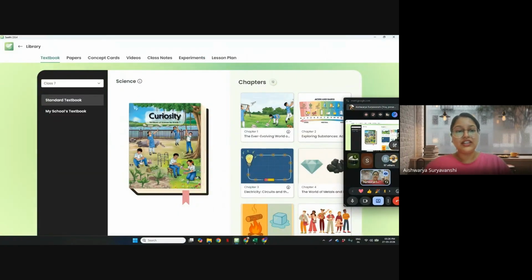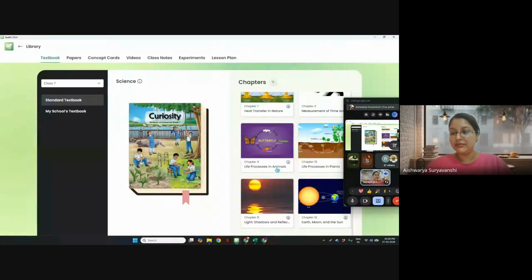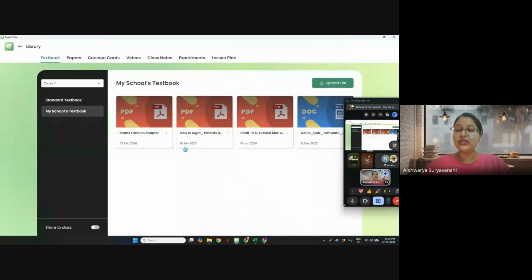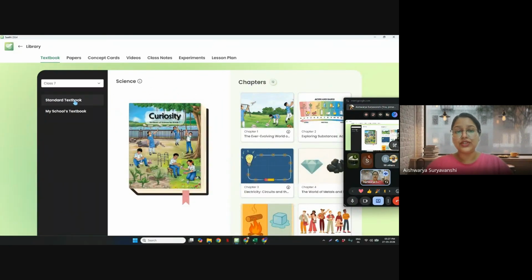So here, Class 30 has default NCERT CBSE textbooks added. If you go to the library option, select the textbook option, you will see standard textbooks added by the Class 30 team. You can use these, or you have an option, My School Textbook, wherein you can also add your own textbooks. You can see I've added different textbooks over here, and I can use those to generate questions. Let me quickly show you how you can do this.